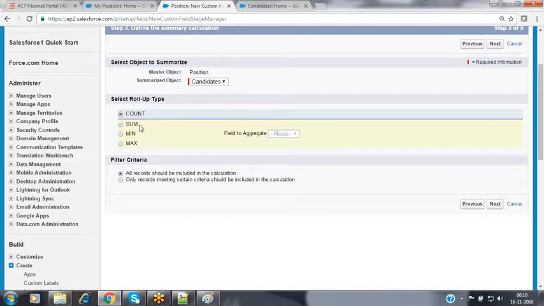Whenever you are counting the records, do you want to consider all the records or filter the records based on a specific condition? This filter criteria is used to apply the having clause. Whenever you are grouping the records, we can consider all the records, that is, the first radio button has been selected.